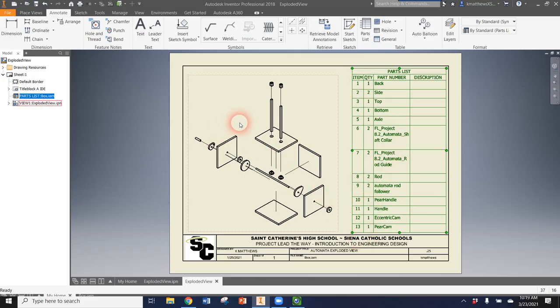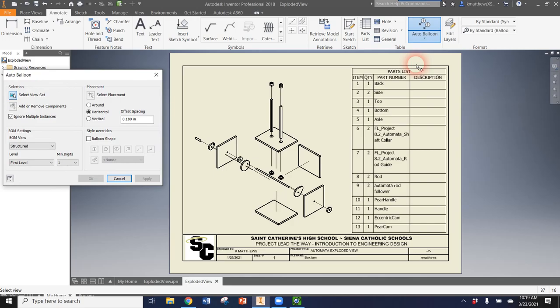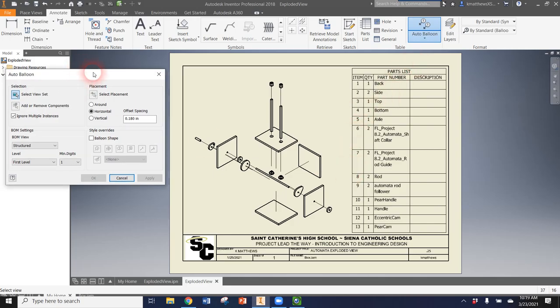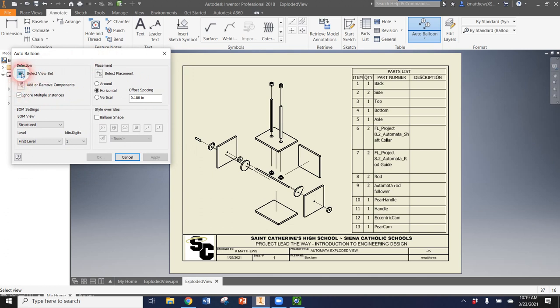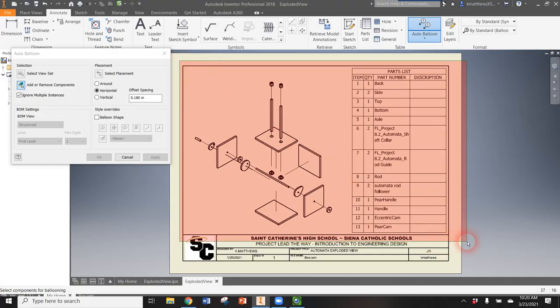So to do this, the next thing that I want to do is, up here, yours probably just says balloon. What we want to do is auto balloon. It will then make little balloons that point at each and every one of the parts. So the first thing that you want to do is select your view set. Now, if you hover over this and that little red line around it appears, you'll have selected your view set. Then when it says add or remove components, take your mouse up in the corner, click, drag over everything, and this will light up blue. Unclick ignore multiple instances. We want to know what every part is.